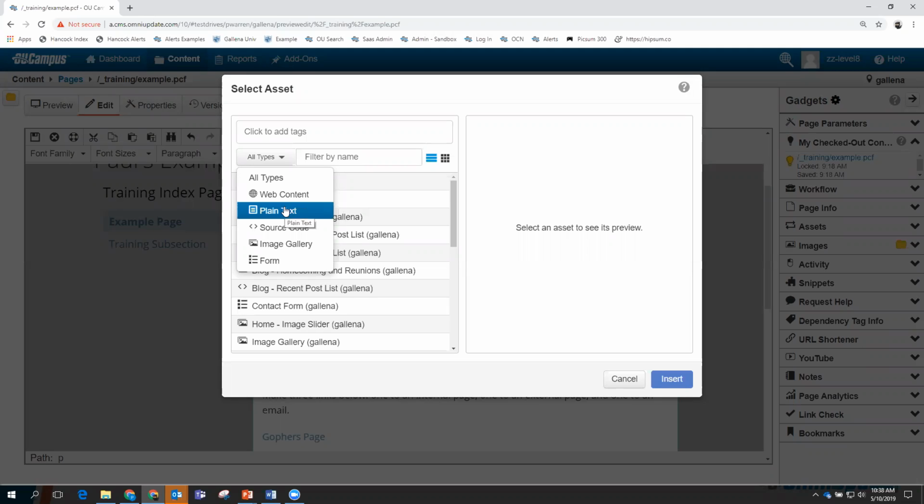You can create an asset with plain text. You do have the option to use source code. So if you're a person that knows how to build things within source code, you can build an asset using source code. And then depending on your site, you also may have image gallery and forms. Image gallery puts together a series of pictures for you, so you can load them as a gallery, and forms gives you the ability to build forms that you can go ahead and place on your site and have people fill out forms and be able to submit those into you.